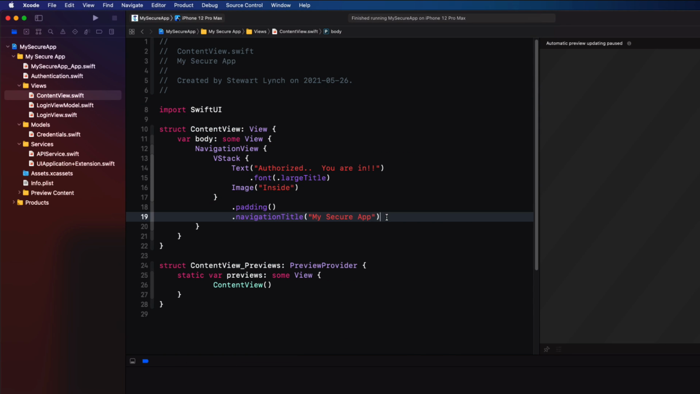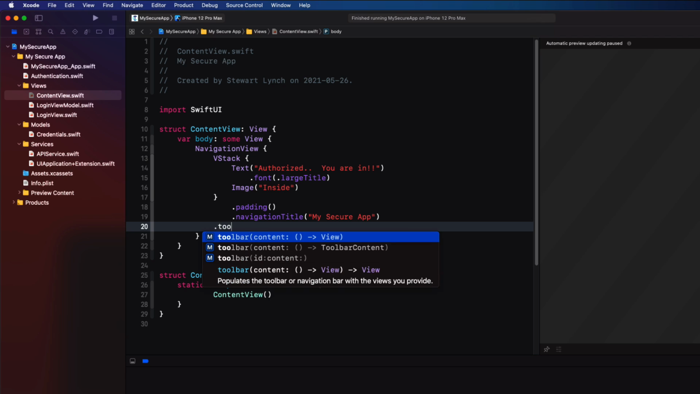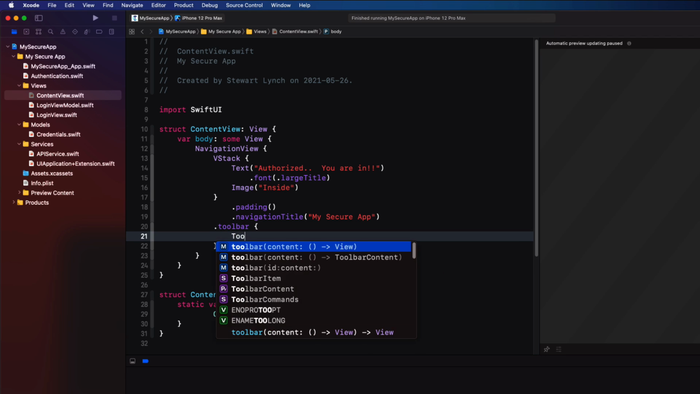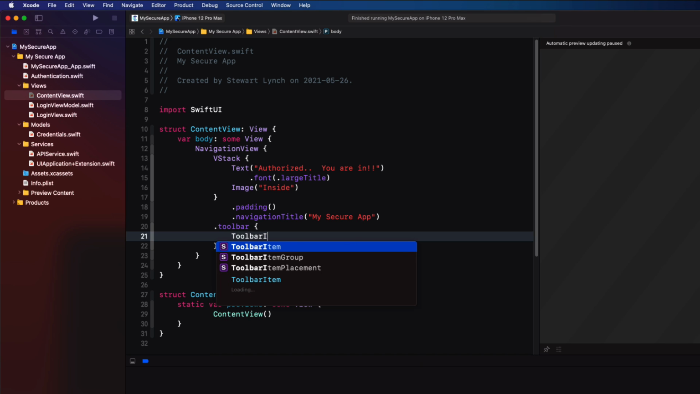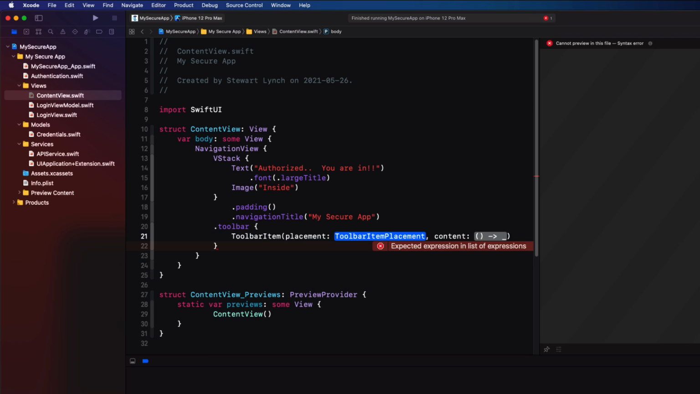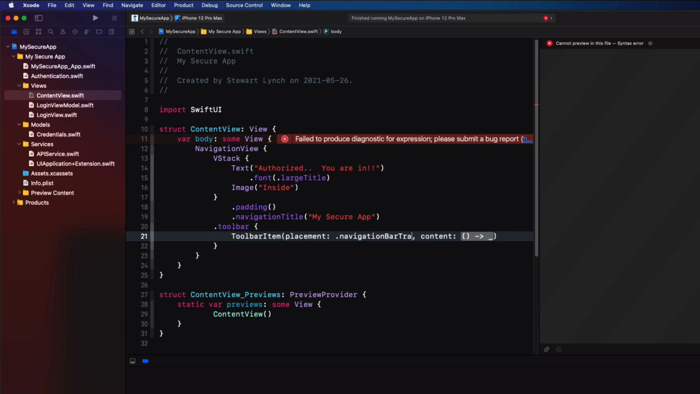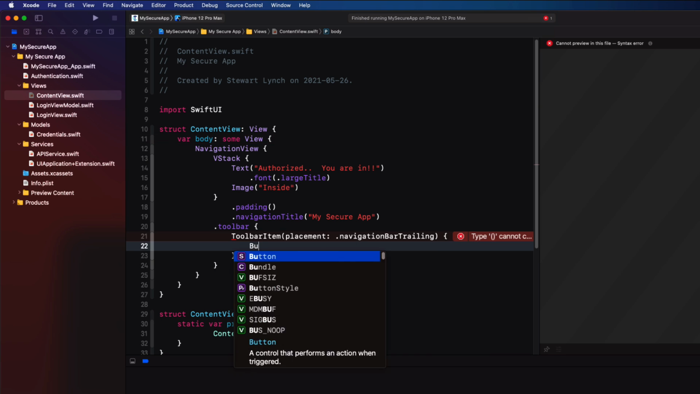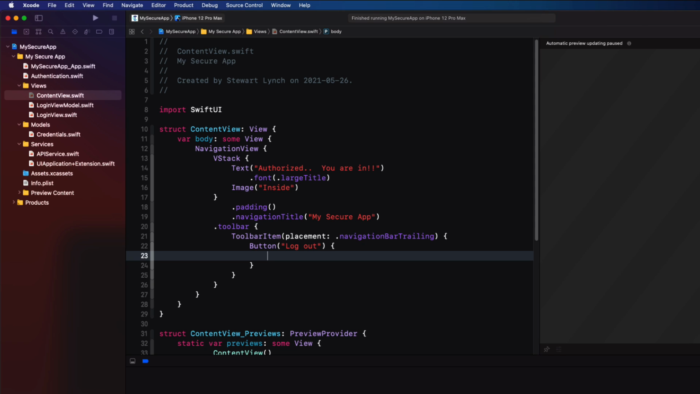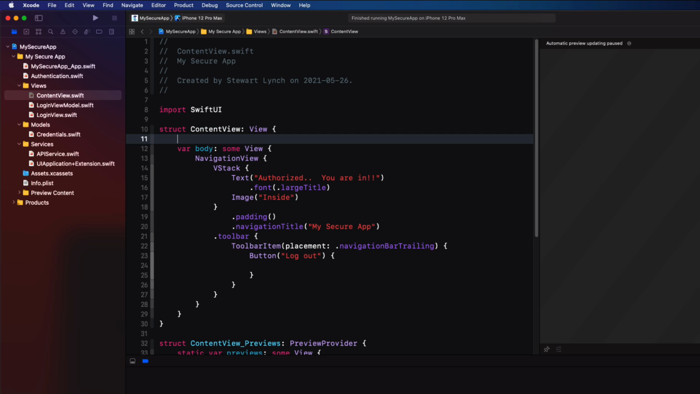So back now in ContentView, I'll add a toolbar modifier. And in the toolbar, I'll add a ToolbarItem with a placement of navigationBarTrailing. And it has a Button with a title Logout. The action will need to access our authentication class that's been injected into the environment. So we'll need to add that property to our view as an environment object.